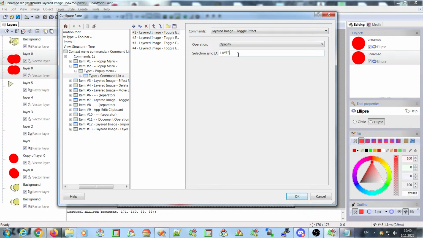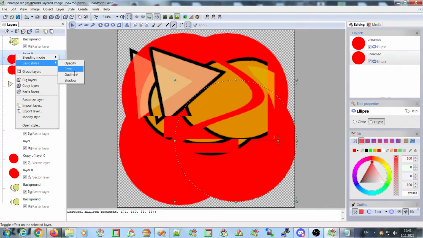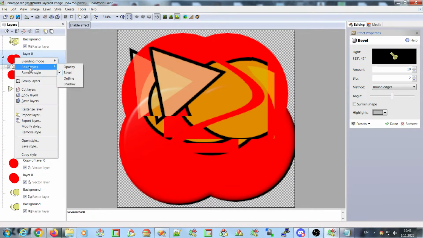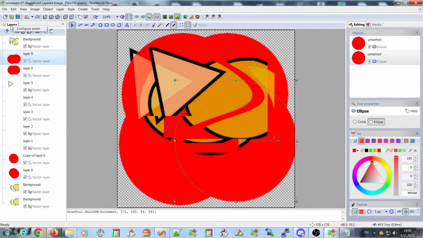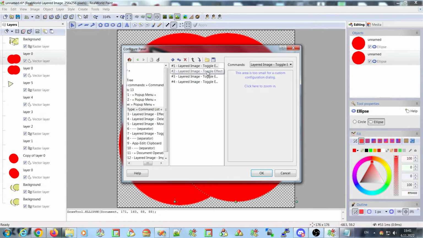Here is again the ID of the layer to toggle the effect on, and when I right click and select bevel, it will add a bevel effect to this layer. This toggle command works in both ways. When I execute it again, it will remove it. This is how this toggle effect works.